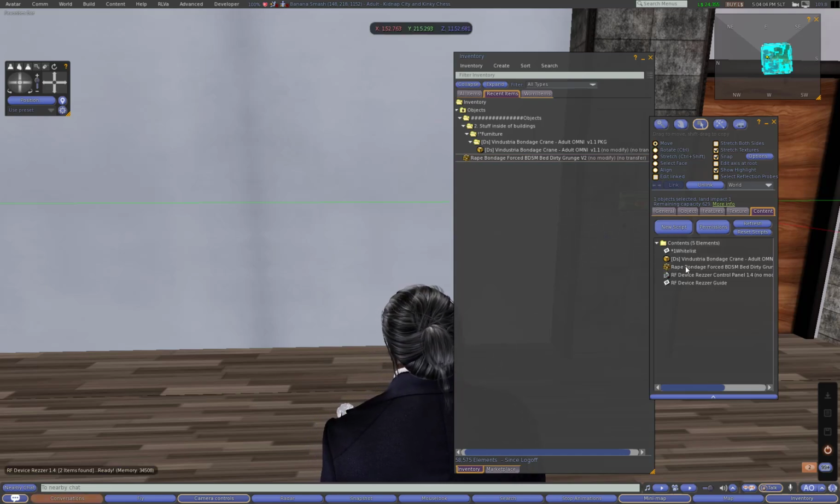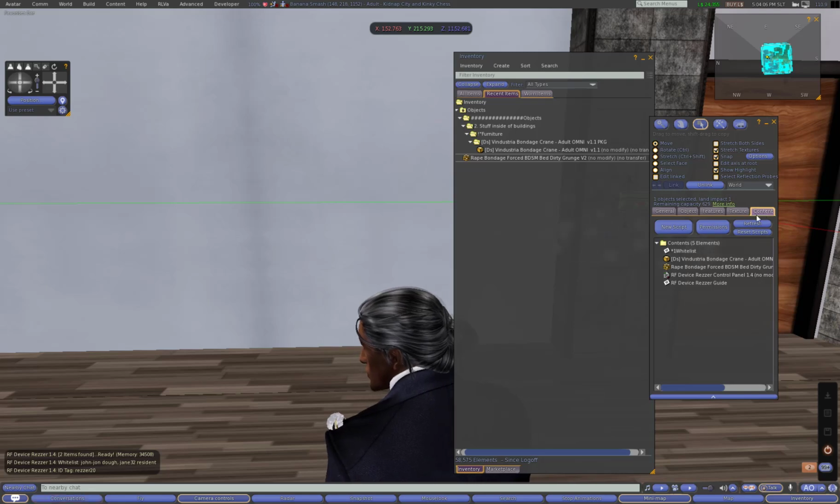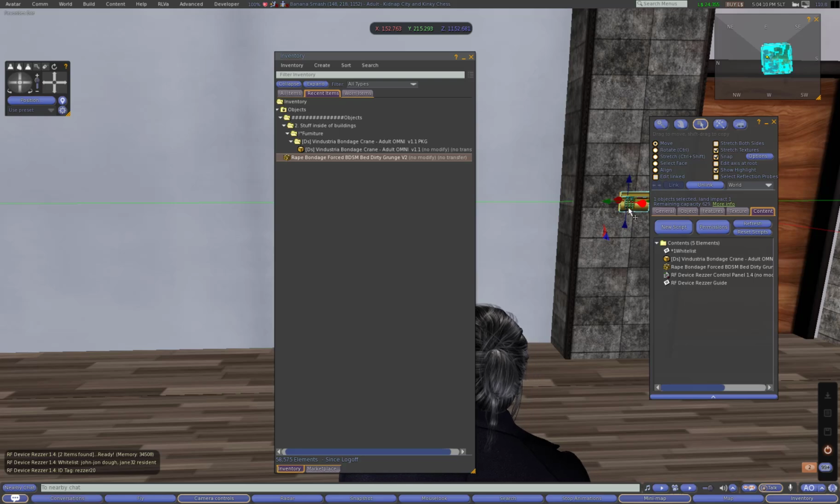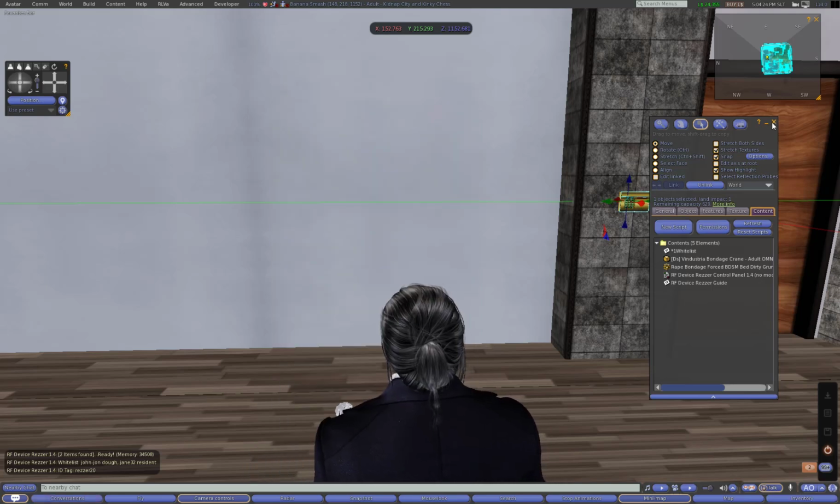There. This is the contents tab that we dropped it into for the scene Rezzer. Okay. So we drop that clump of furniture, multiple items from your inventory, into the contents tab of the scene Rezzer. Okay. Now let's close everything.